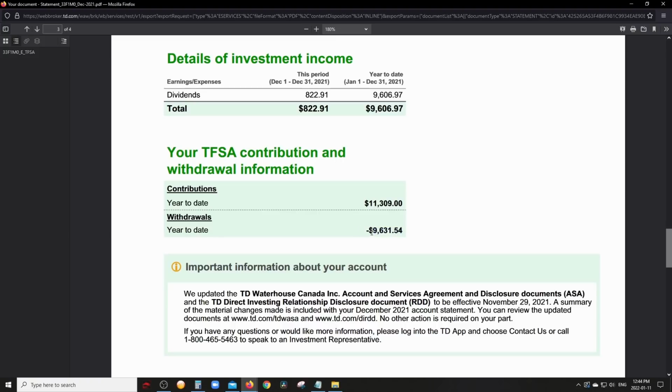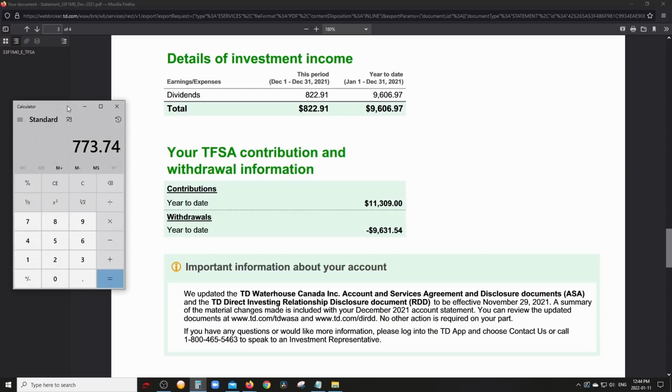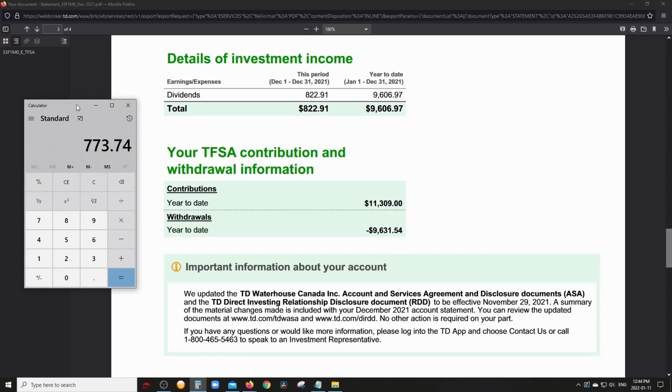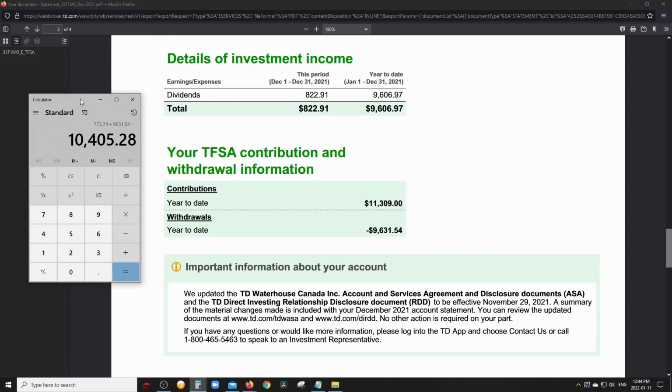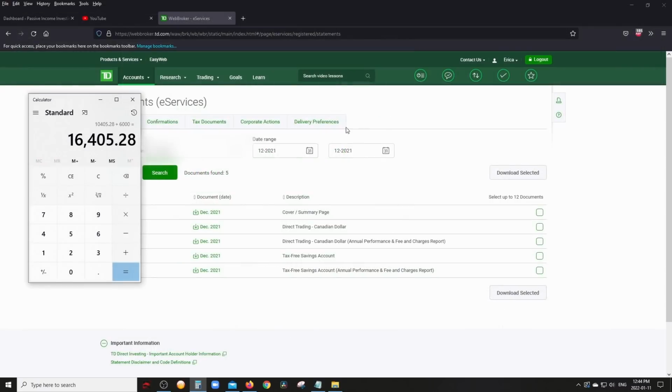So I withdrew from my wife's TFSA account $9,631.54. So we add that to this amount here. So 773 plus 9631.54. That's what we withdrew last year from this TFSA account. And we have to add $6,000, which is the new government limit, right? The new allowance. So if we add $6,000, voila, guys, that's where you get the $16,405 amount.